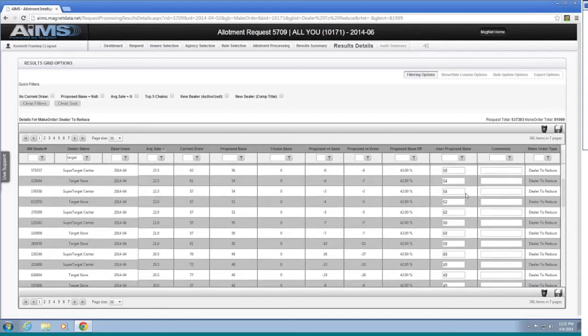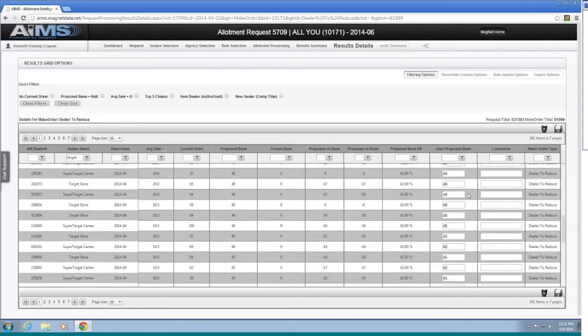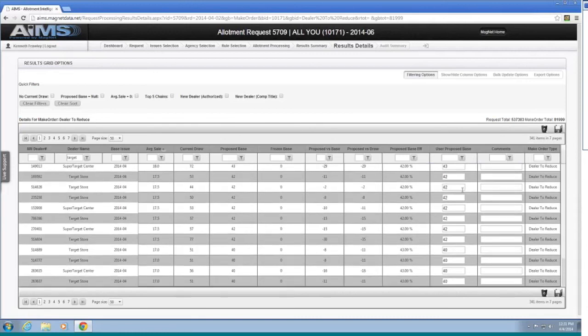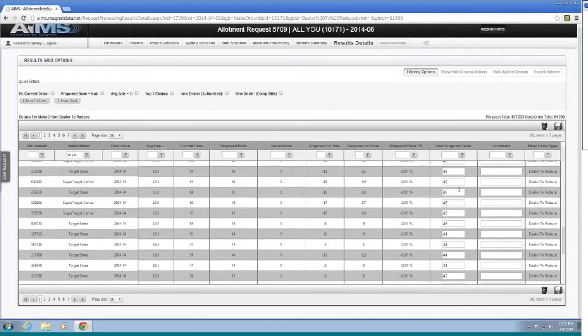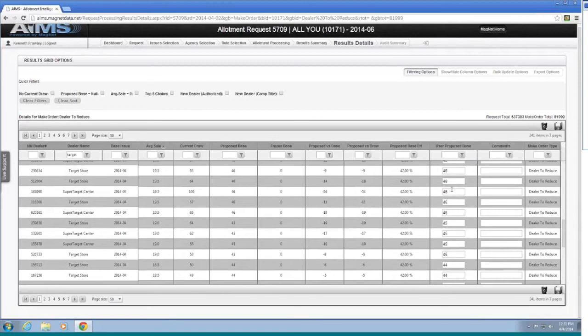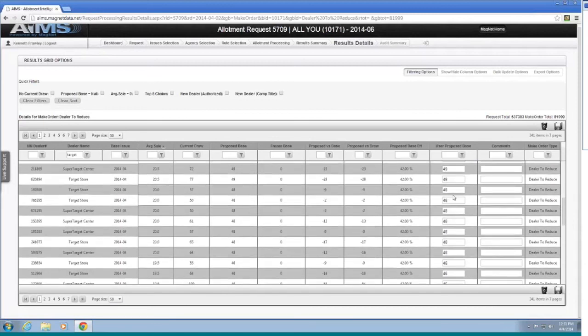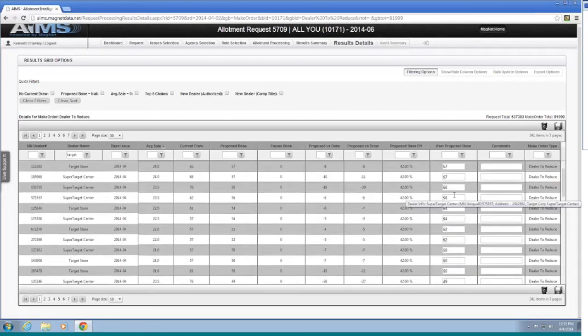If you see something that doesn't make sense, then you can update it manually, and that's an important thing to do here. Ames only gives you kind of a template based on the rules that you provide it, but you can always go in and change and update that information.